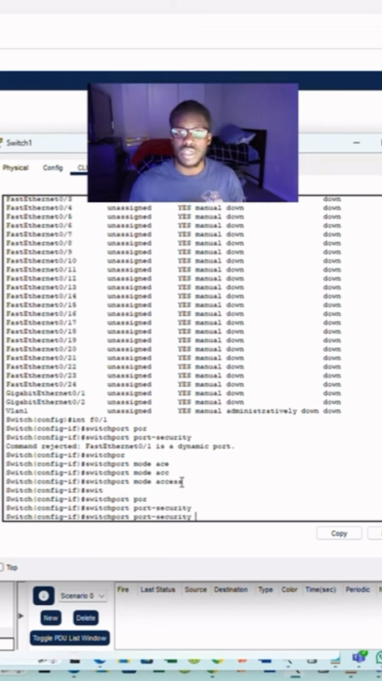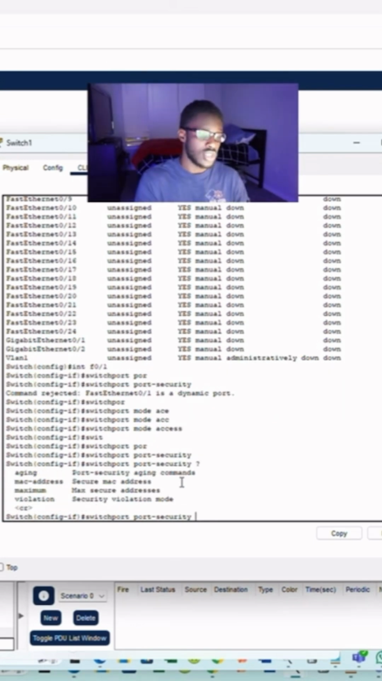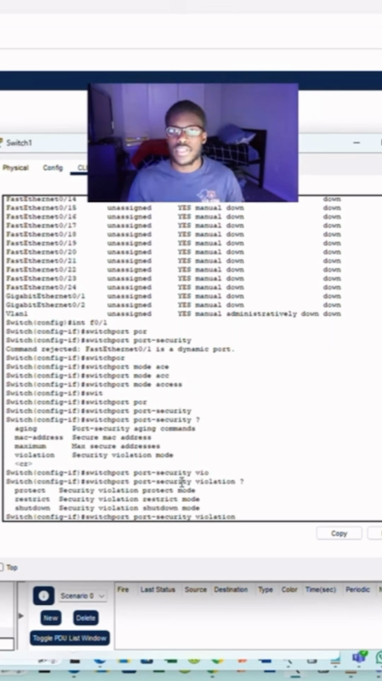After you use the switchport port-security command, what you're going to do next is use the same command and then put a question mark. From here, you're going to see the different choices that you can enter to move forward with this next step. Today in this video, we're going to talk about maximum and violation. So to configure the violation mode, we're going to use violation. Use another question mark. From here, you're going to see three different choices.